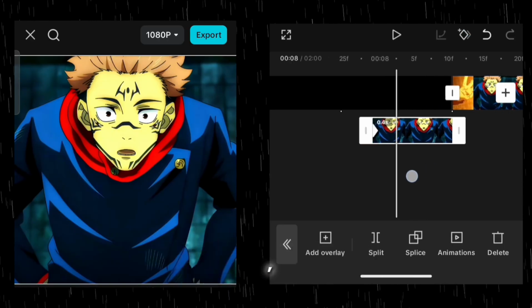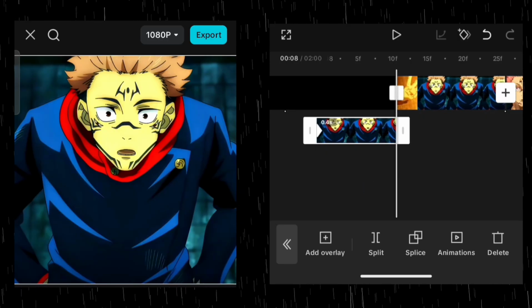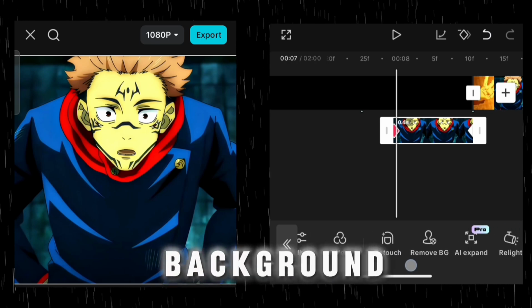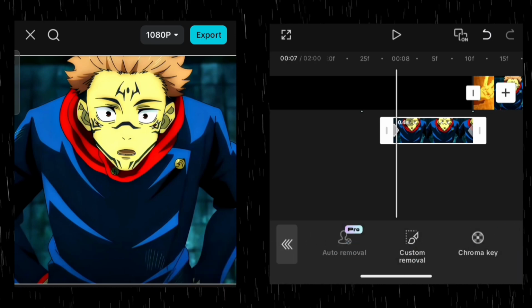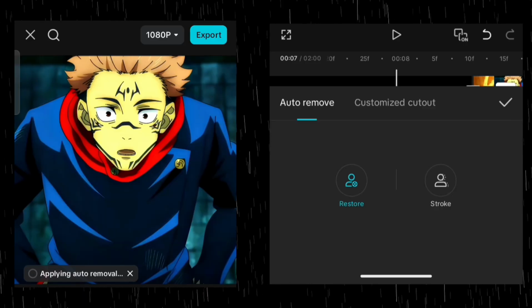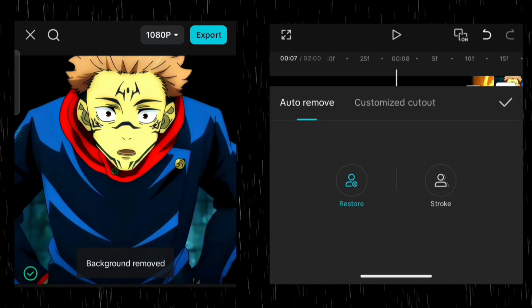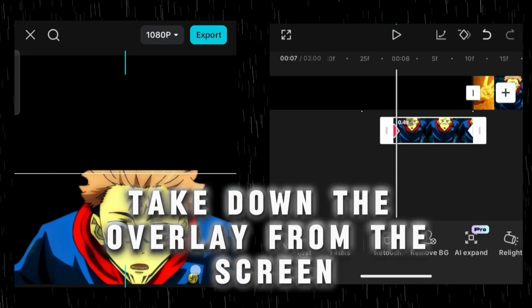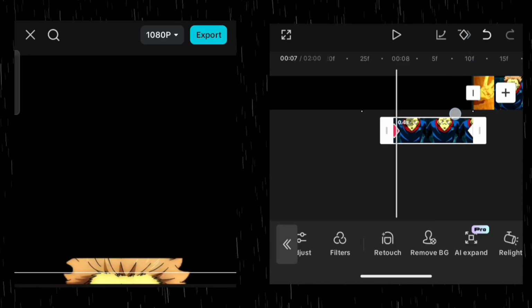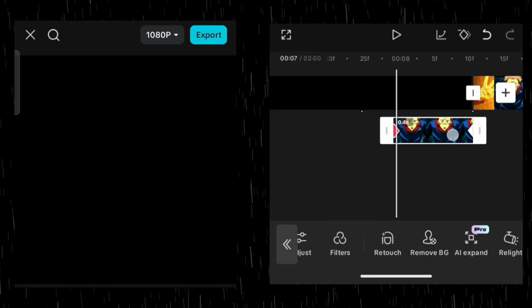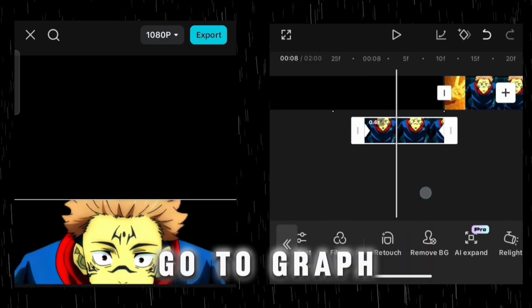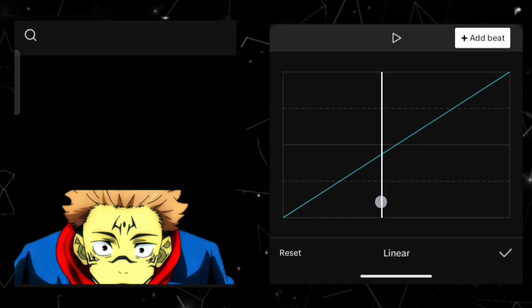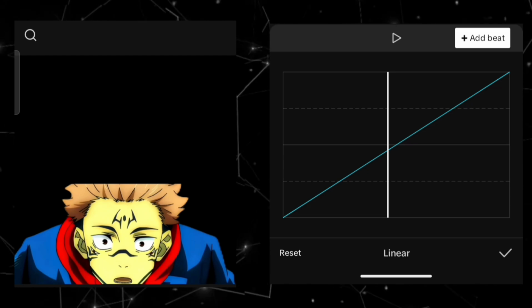Put two keyframes, one at the first and second at the last of the overlay. Now remove the background of the overlay using the auto removal. Now at the first keyframe, take down the overlay from the screen. Go to Graph. Use a custom graph.